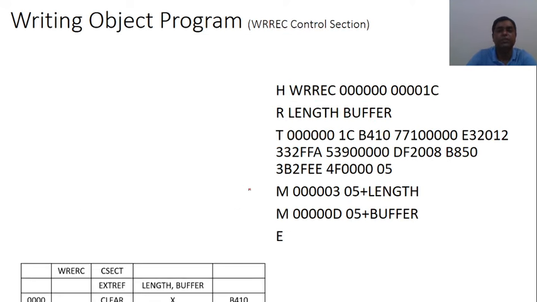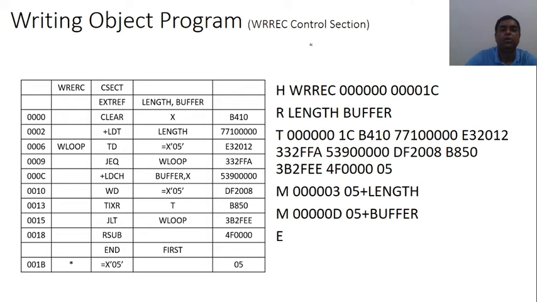Now the next task is to write the object program for WREC control section. You can see here, this is WREC control section. In this case also, there is only EXTREF, that means we only have to write the refer record. First we have to write the header record. What will be the header record? H, then the name of the control section, WREC, starting address of this control section 0000, so it is written here.